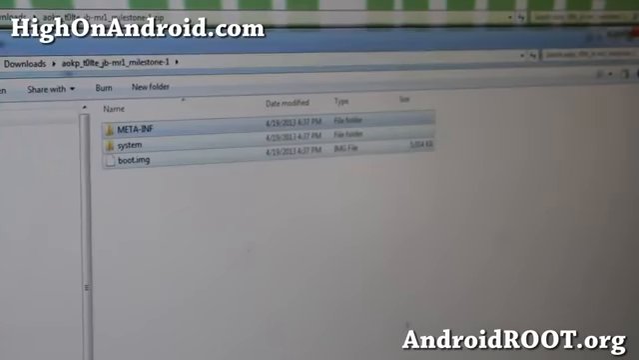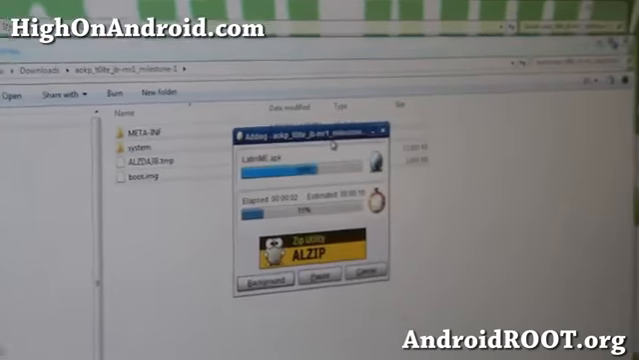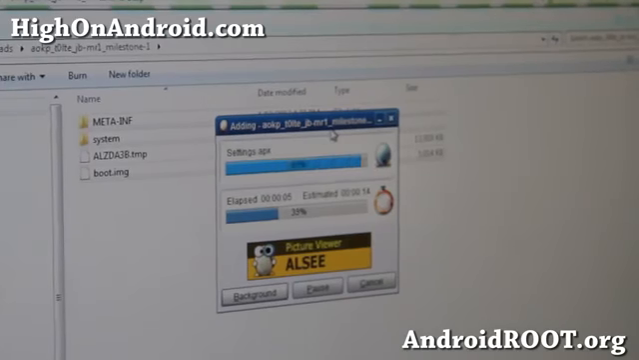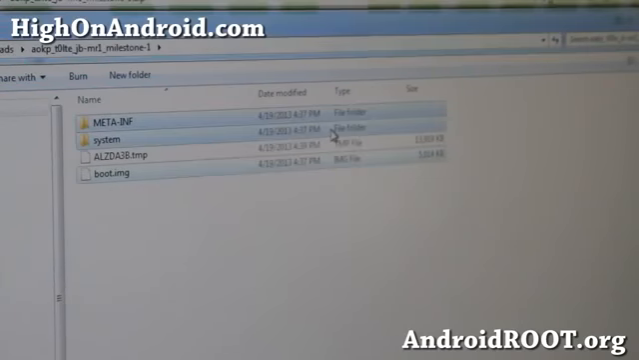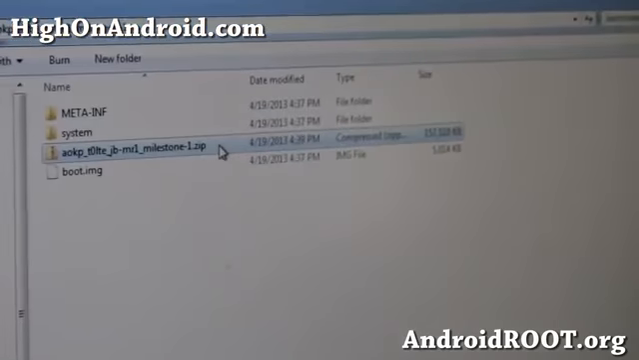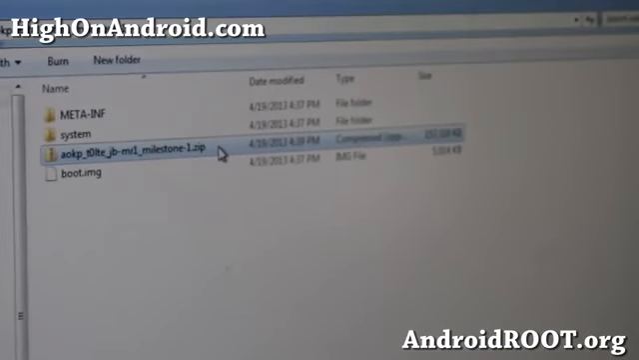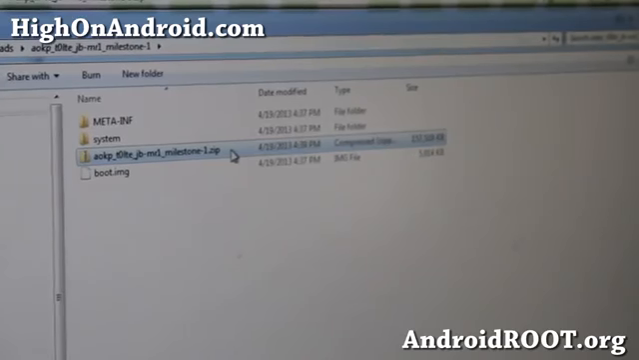So I'm going to go ahead and zip it. You can use your favorite zipping program. I'm just using an old version of AlZip, which I like because you can also use different formats. You can use 7-zip, or you can even use the default Windows zipping software. I'm going to go ahead and copy this to my phone.